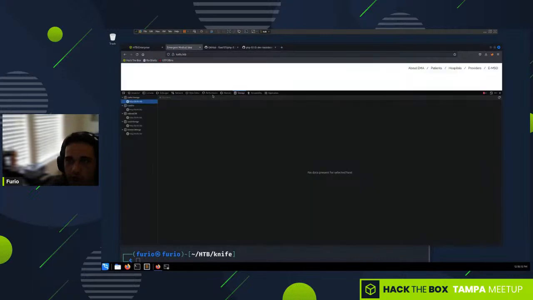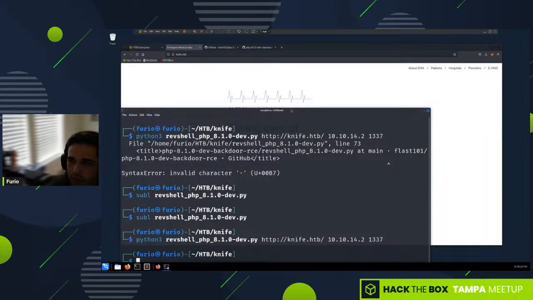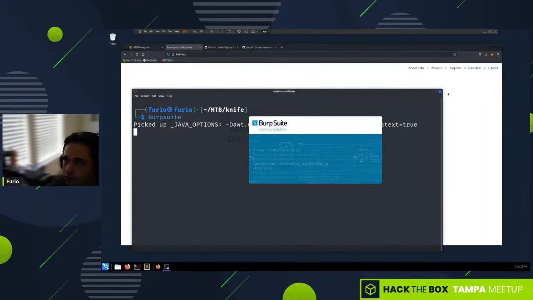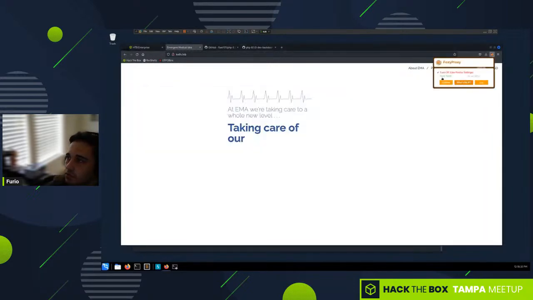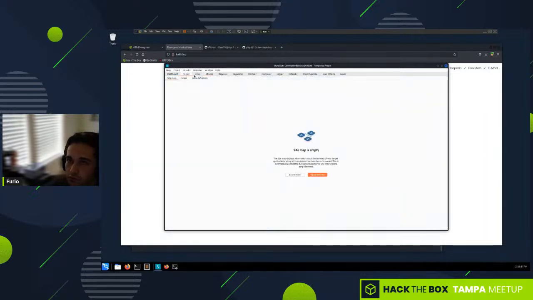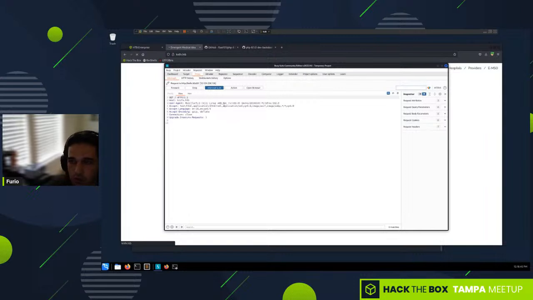I'm going to run Burp Suite for this. So let's clear this again. If we grab Burp Suite, we can start temporary, and we can intercept just a base request from this web page and mess with it a little bit, see what we can do. So let's start our proxy intercept, and we can send that to the repeater.